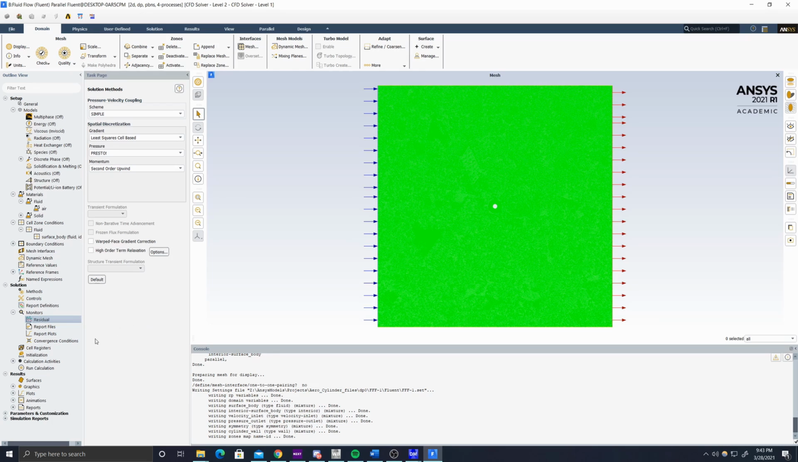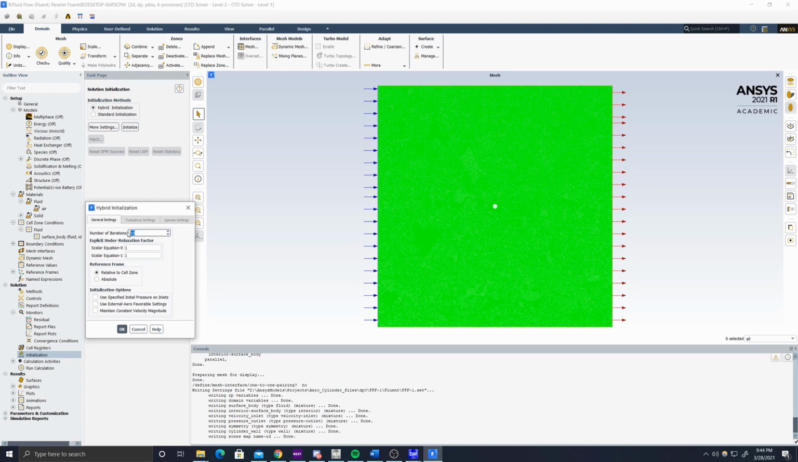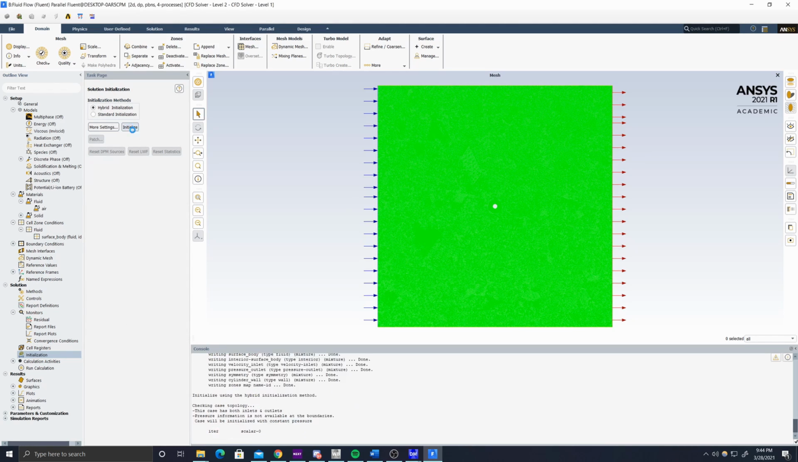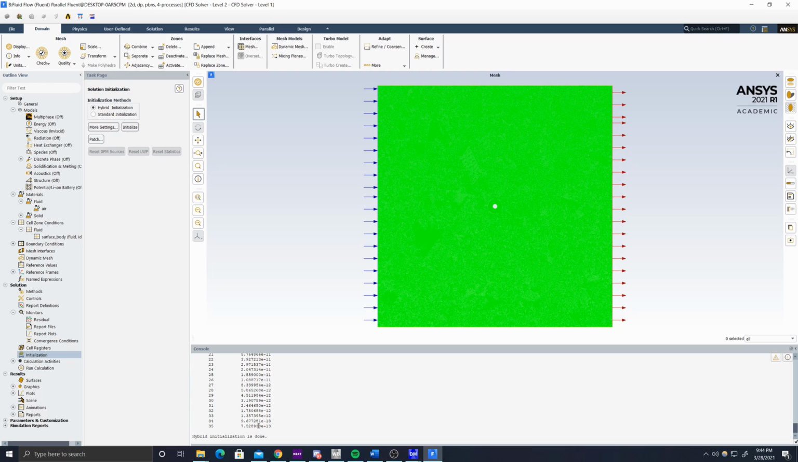As we move on, we're going to go to initialization. We will continue to select the hybrid initialization, and we'll set a higher number of iterations. Instead of 10, we'll use 35, and we'll initialize, and we'll see that running in the console below. And from there, we are practically ready to start the calculation.